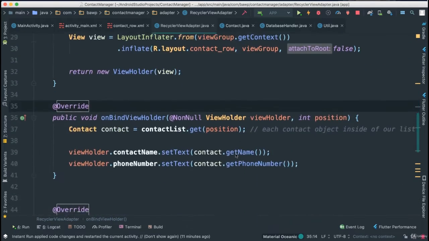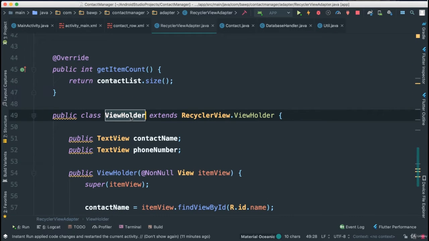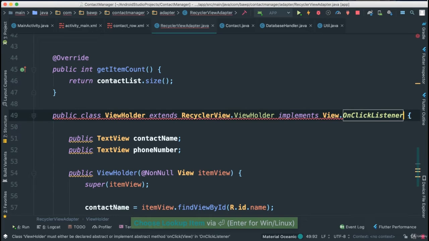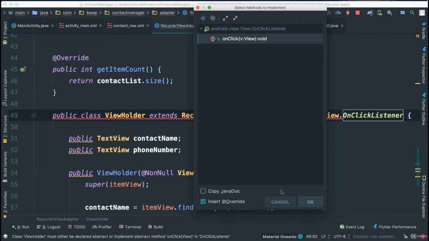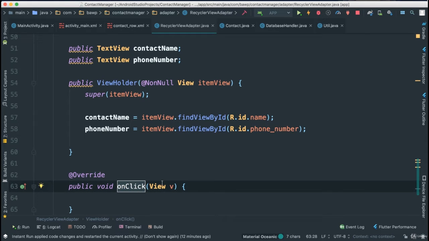So the best way to do this is to go inside of our view holder, because remember, the view holder is what is holding the entire view, which is in this case our contact row. So what I'm going to do is make it implement our OnClick listener as such. The moment we do that, of course, we're going to have issues because we have to implement the OnClick method. Notice the same thing that we've done before. So click OK, and at the bottom here you see we now have this onClick method, which of course is passing the view. So nothing new here.